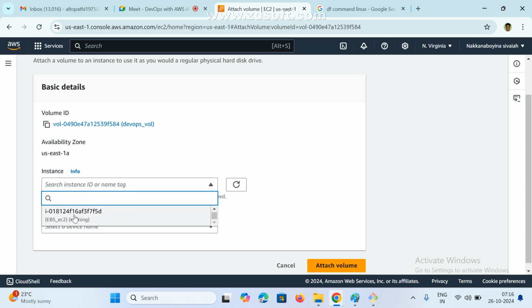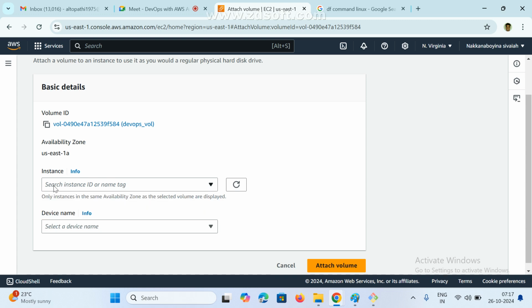For example, in availability zone B, I have one more instance. That instance won't be visible here. This is the basic point.